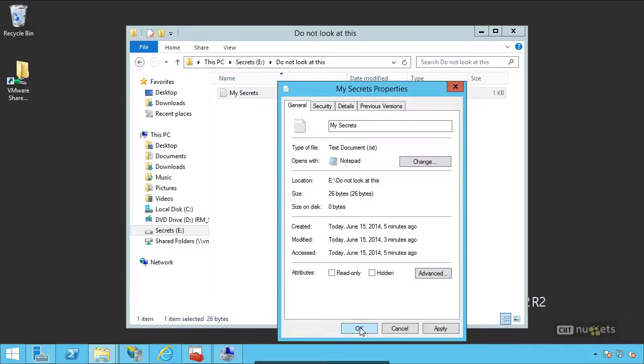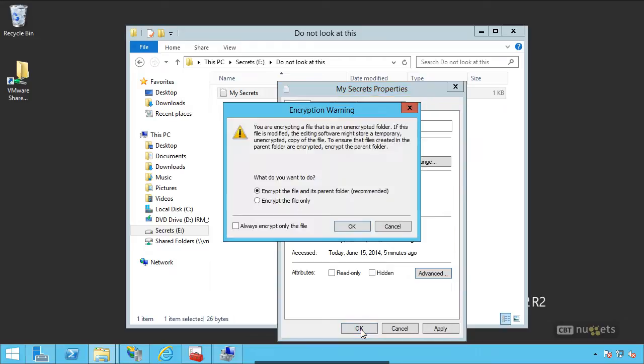It'll ask me if I want to encrypt the entire folder or just that particular document. When I click OK, I'm going to say just the file for my purposes right now, but normally it's probably a better practice to choose the parent folder. The reason is that anything else I place inside of that folder will automatically be encrypted as well.